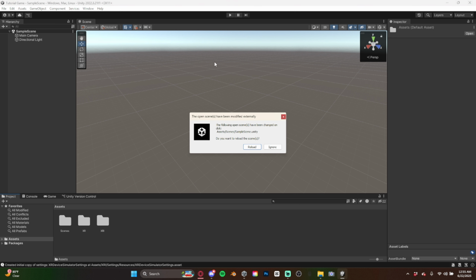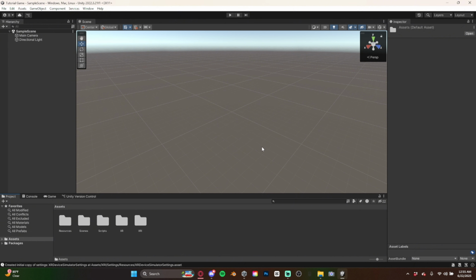And then if you have a bunch of stuff in your scene, do not click reload because that will remove everything from your scene. But I would recommend clicking ignore.